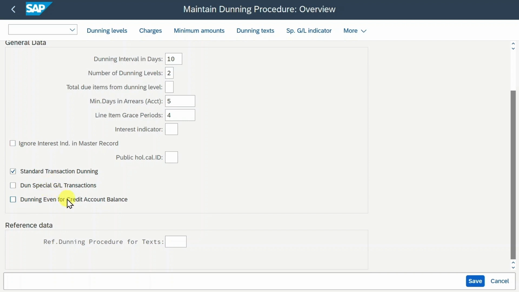And last but not least, we have a checkbox called dunning even for credit account balance. And this one we would actually set if we want to create a dunning notice even if the account of our business partner has a credit balance. So if we actually owe our business partner more than he or she owes us. If we do not set this indicator, then this means that the system will always check the account balance and will only create dunning notices for accounts where there is a debit balance.